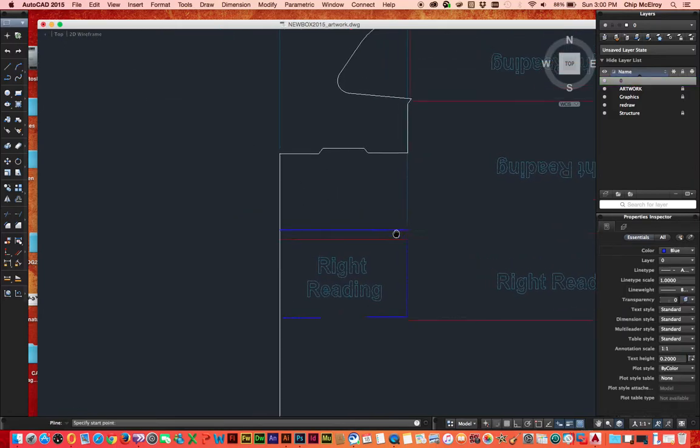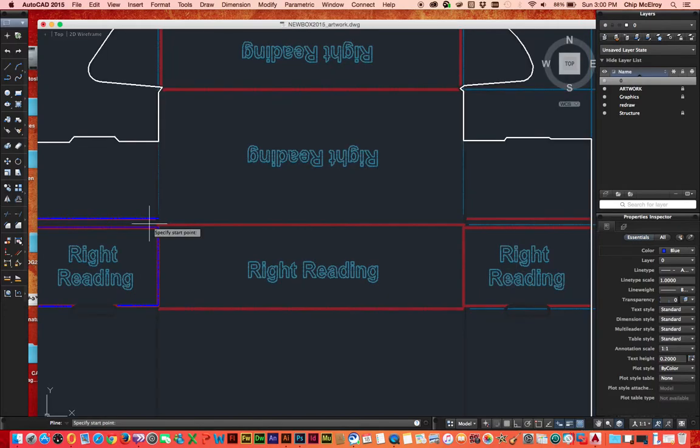Hold down my space bar so that I can pan around my image and you can see exactly what we're doing. So I'm going to go ahead and drop my line in there. And I'm going to go across to here. Let's tap it there. And then I'm going to come on down to here. Tap it there. And then I'm going to finish off the line. I'll hit the space bar.